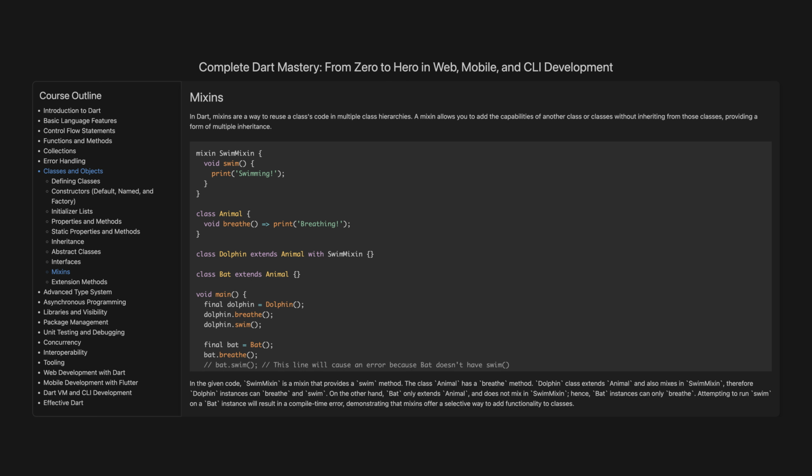Attempting to run swim on a Bat instance will result in a compile-time error, demonstrating that mixins offer a selective way to add functionality to classes.